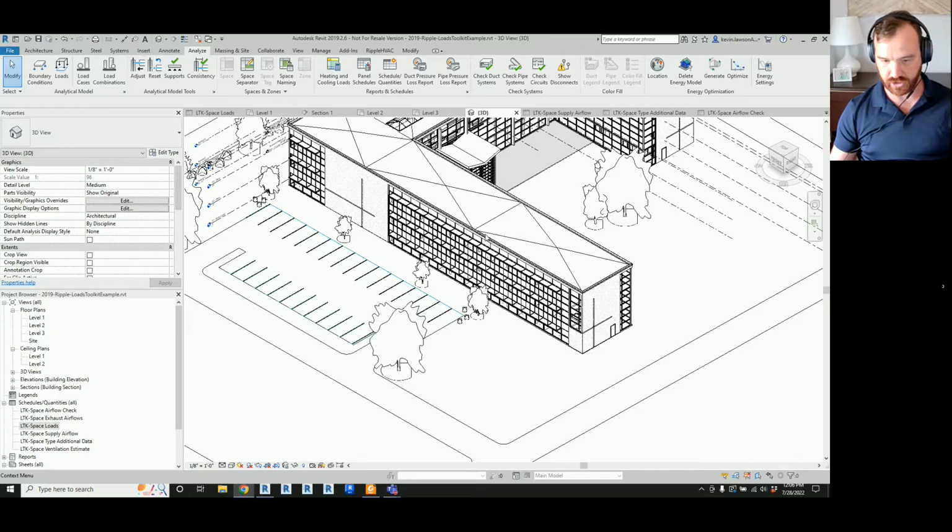So Ripple's next tool is going to be automated diffuser layout, which requires the CFMs to be assigned, and then automated VAV selection, which requires the loads to be assigned. So whatever you choose, I would get that workflow to where you're pulling that data back into the space.